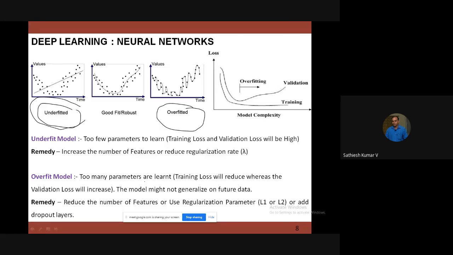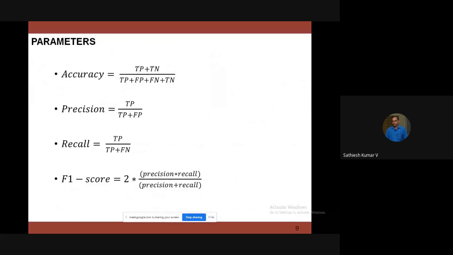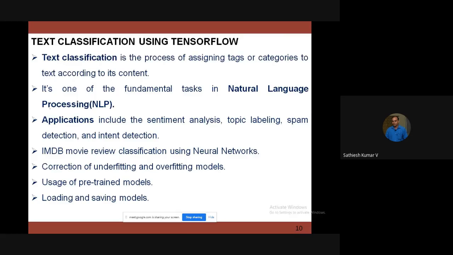Okay, so with this basic introduction about neural networks, let me go to the application point of view. I'm going to talk about text classification using TensorFlow. Text classification is a process of assigning tags or categories to the text according to its content. Based upon the content, I'm going to assign some tags, some indexes, to the text, so that we call it text classification. It is a fundamental task in natural language processing.